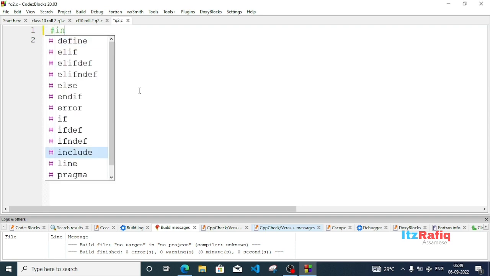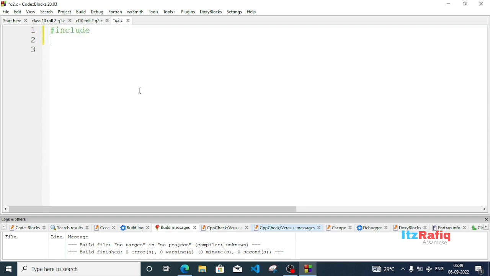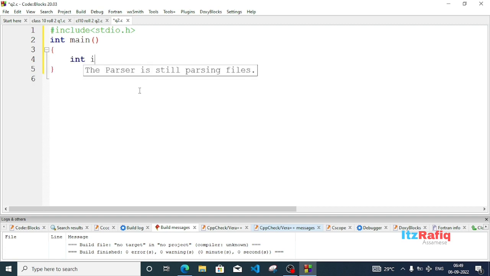First we'll add the header file, include stdio.h, then main function int main, and here we are going to take two variables, int i, this is for number of rows, j, this is for number of columns.